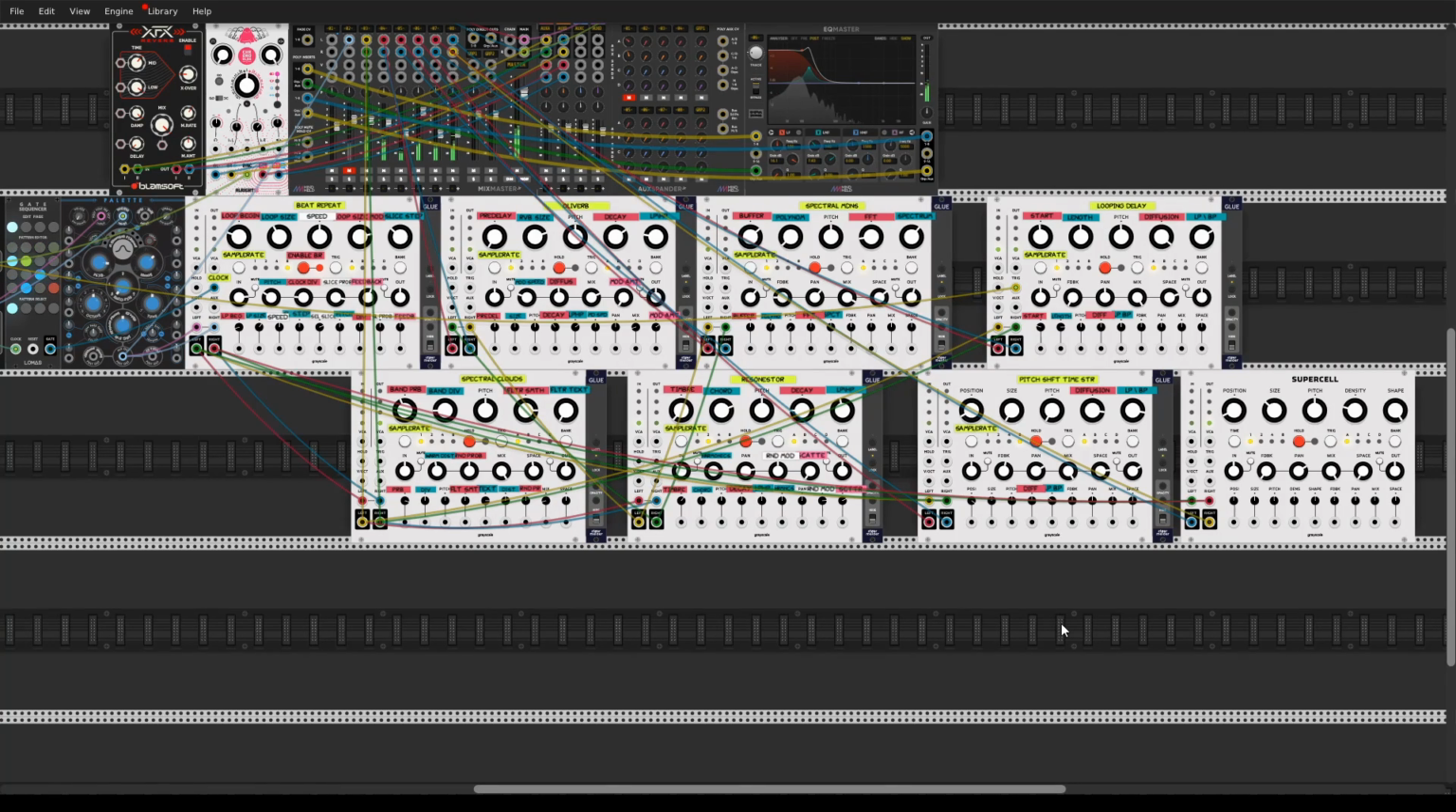So yeah, in that way you can use Supercell not only as an effect on your patches, but also as a sound creation tool, where you can give it some pretty basic sound and make it more and more complex with all of those different modes, and all of those give you a pretty different sound palette in this case.